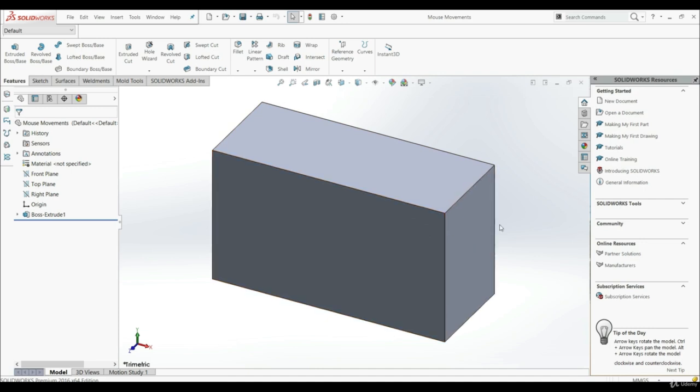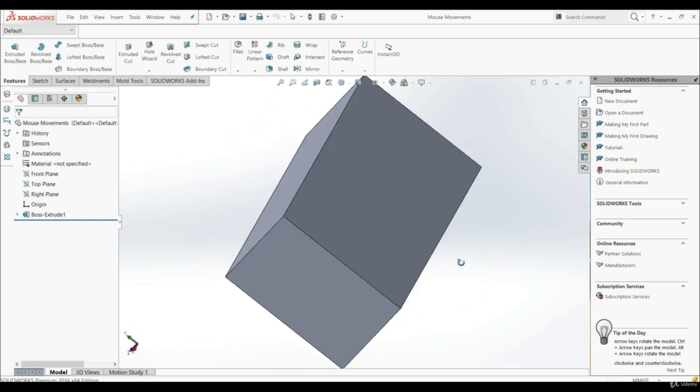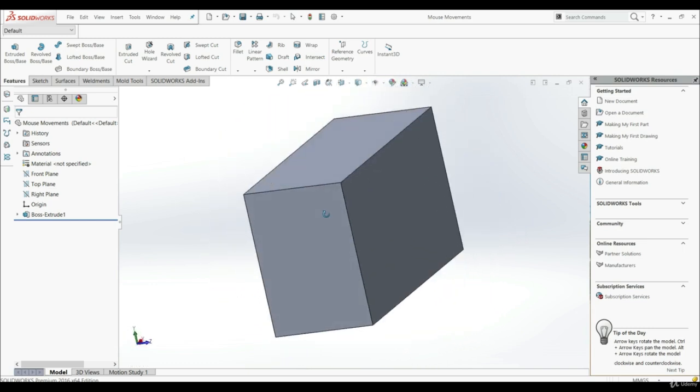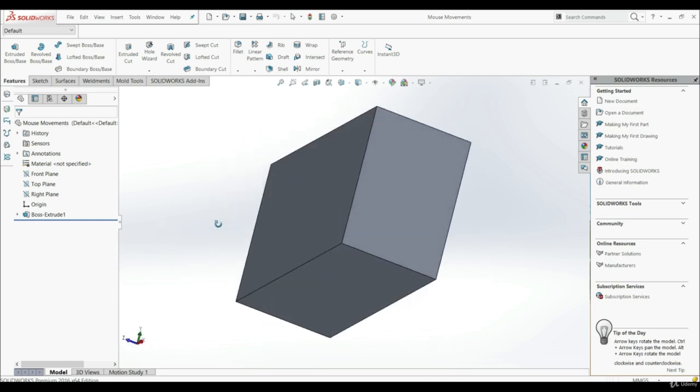If you want to rotate your part, you have to press scroll wheel. So if you press scroll wheel and you hold scroll wheel, then you can move your mouse and you can rotate your part in the 3D space, like this.